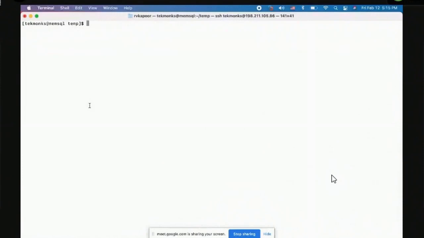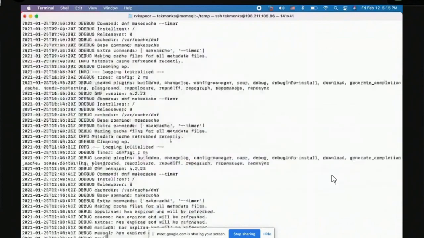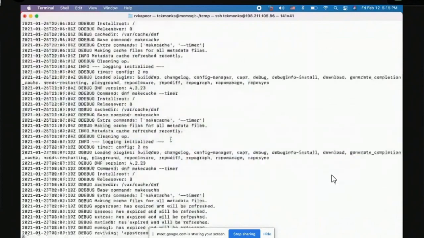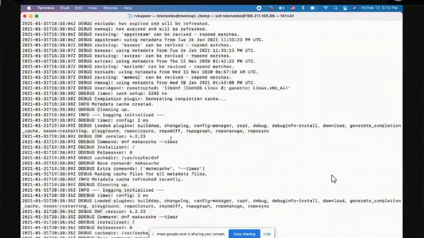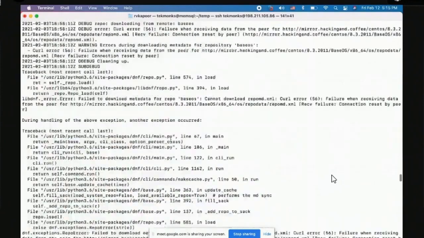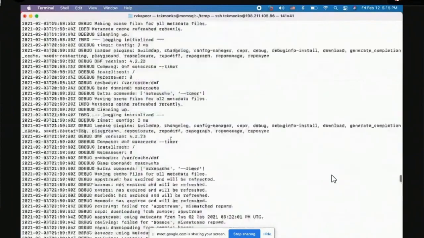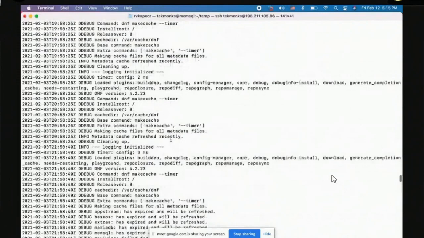So let me try and do this. Let's look at this DNF, and let's say I'm looking for something. Logging initialized. I want all entries after the logging initialized. Yes. So give me the last logging initialized. You mean when the file started?